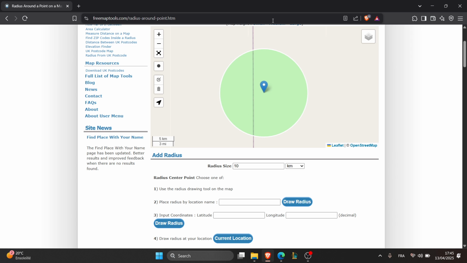Drawing a radius isn't native to Google Maps, but with tools like Free Map Tools or Google Earth you can easily visualize how far your reach goes, which is great for logistics, event planning or service areas. You can also save or screenshot your radius for quick reference and combine it with Google My Maps to build layered interactive maps, and use radius info with Google Ads for geo-targeting.